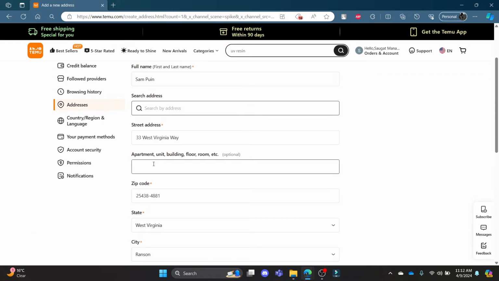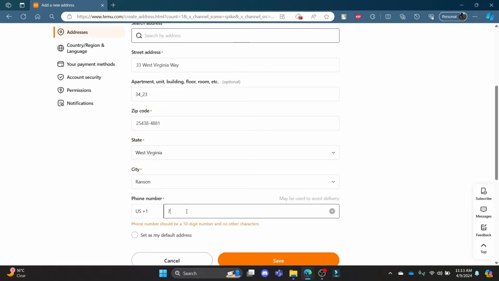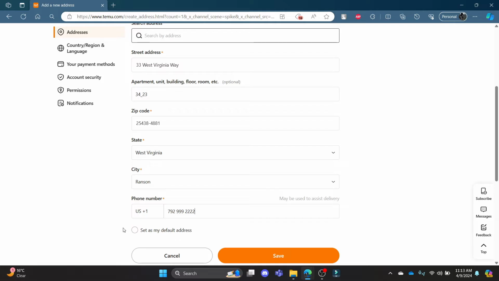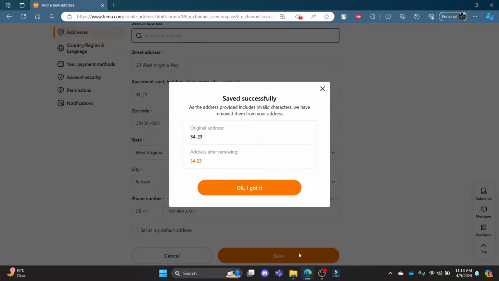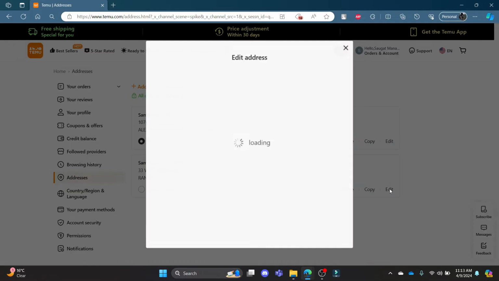Now write down your apartment unit number and then write down your zip code, your state, city, and your phone number. After writing all of these, click save and you can see that you have added a new address. Now you can set it as default by clicking on this set as default button, and you can edit and change the locations by simply clicking on edit.